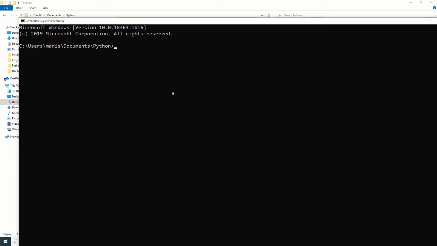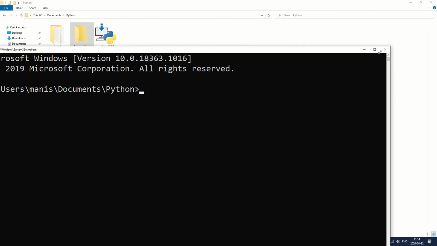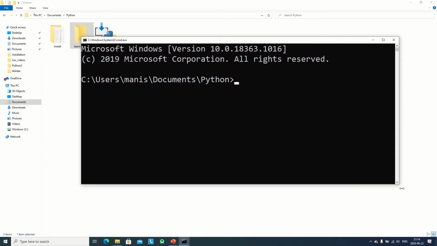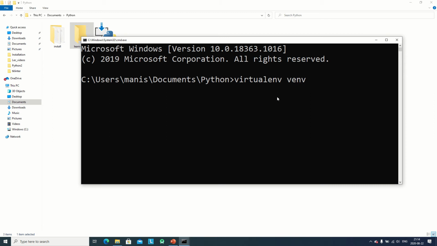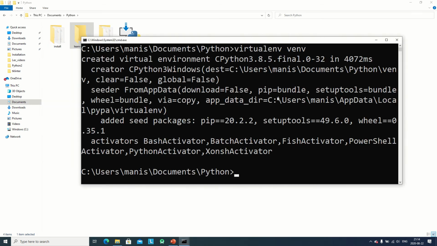Let's increase the size a little bit so that it's more clear. Then I'll set up a virtual environment by using virtualenv and giving a name to the virtual environment. You can give any name, but the most standard name people use, and I also like to use, is venv. So I just do this and press enter. Now I have a virtual environment created.